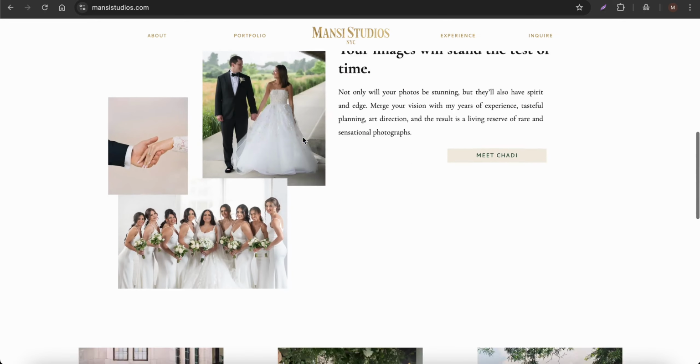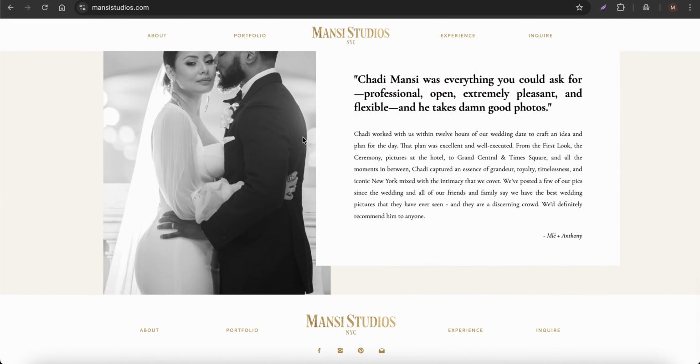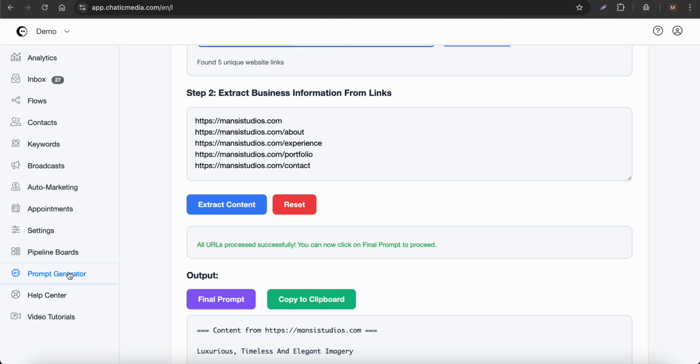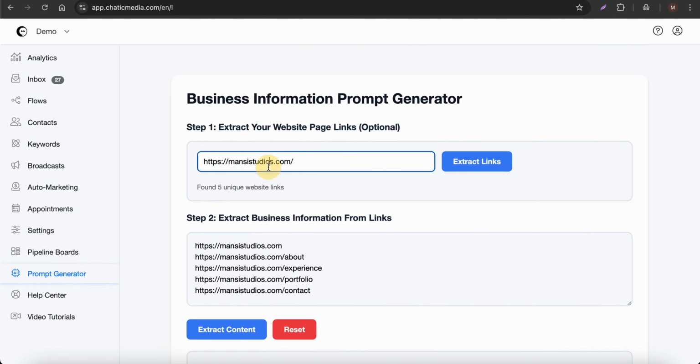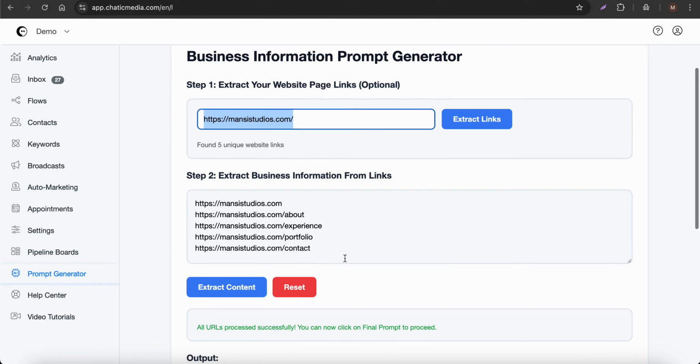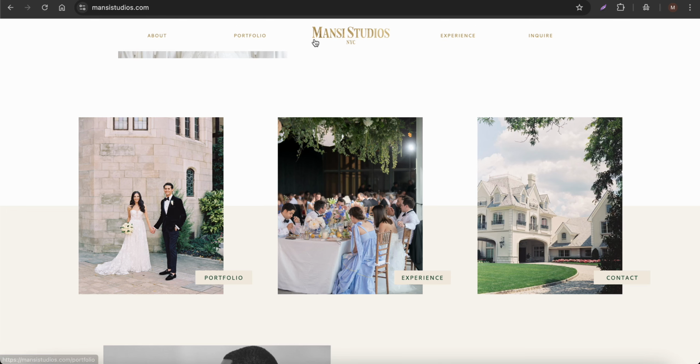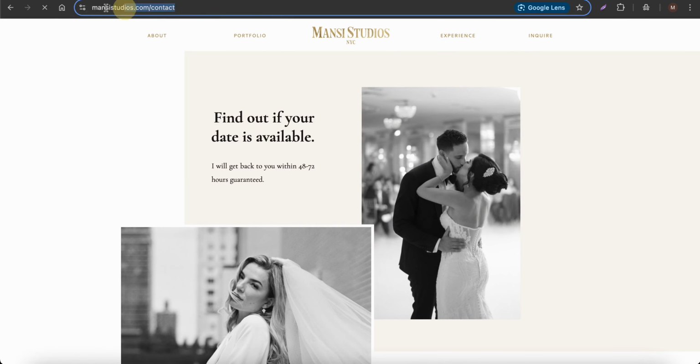So here, first of all, you need to gather all the information about this particular business. What you can do is use our prompt generator tool over here. Choose the prompt generator tool and simply enter the website address. It will simply grab all the links on that specific website address. For example, here they have about, portfolio, experience, inquire, those kinds of things. If I go to the inquire page, this is the exact address.